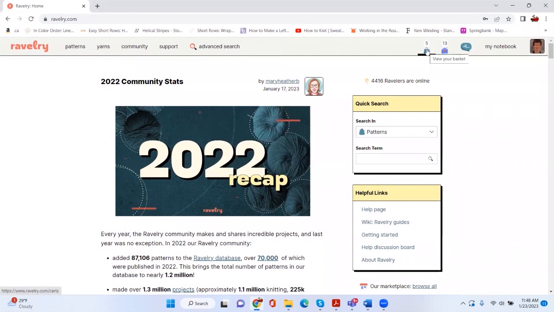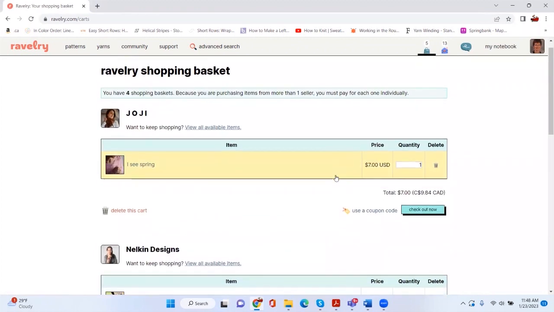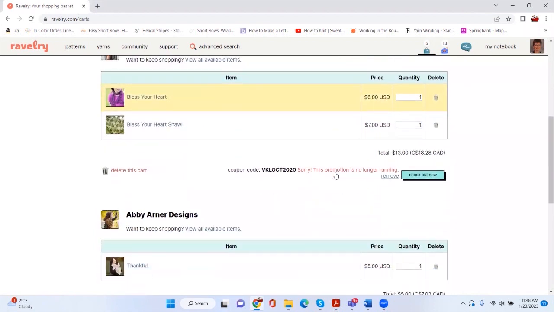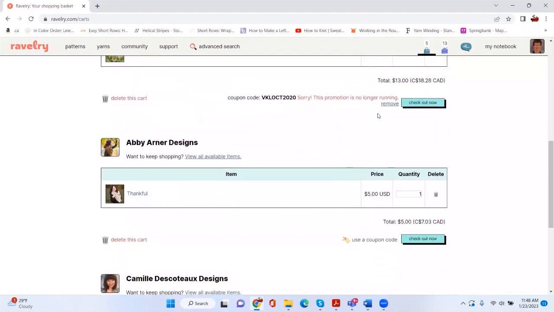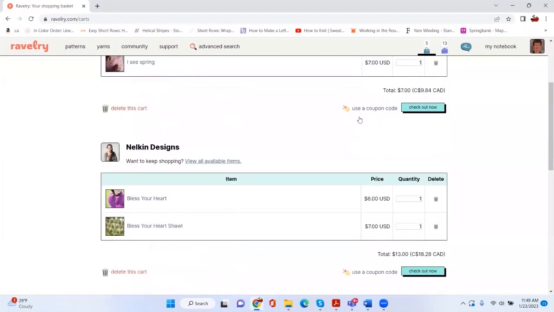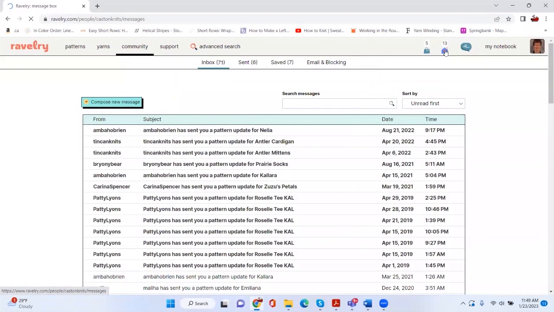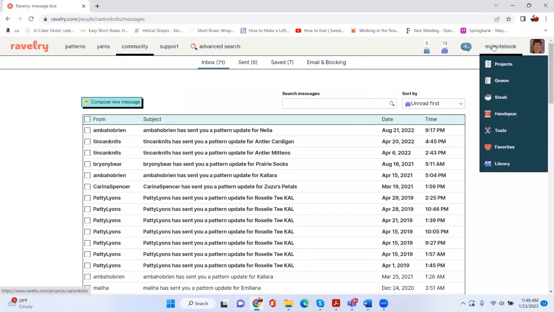So one is your basket or your cart. So if you have picked a pattern and you want to put one in there, you can see I haven't purchased it yet. It's like putting it in your shopping cart. So it's there. Sometimes there will be coupon codes, but in this case that one had expired. So you can see I have a number of patterns there. Then there is your messages, and lots of times it will be from somebody else on Ravelry or it will be an updated pattern. You can see posts and then you see your notebook. And there's a list of things in your notebook.